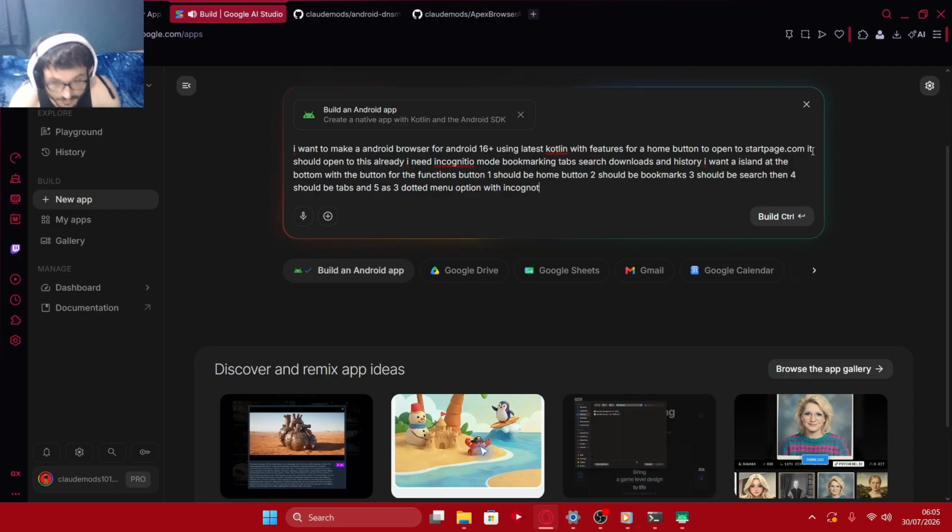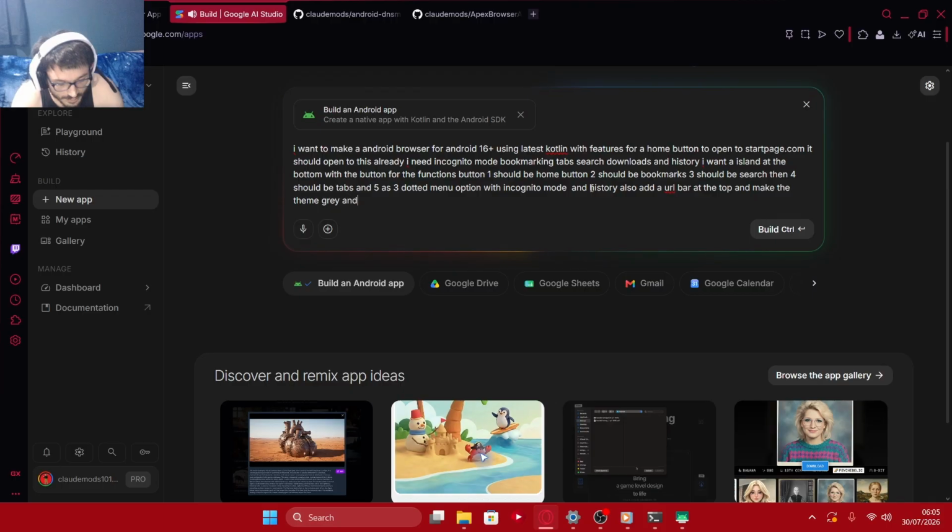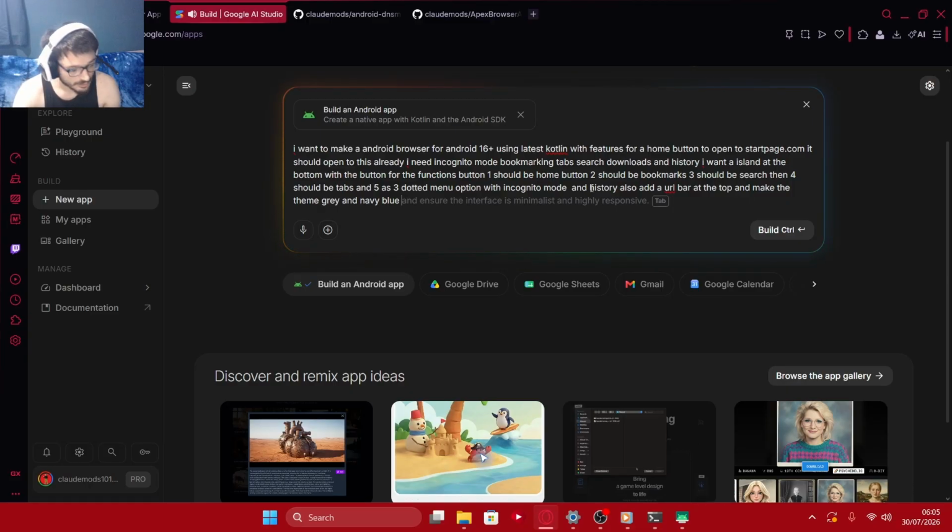I don't know if I'm spelling this right. Incognito. I don't know if I'm spelling that right. Also add a URL bar at the top and make the theme grey and navy blue. Now this is just a basic browser app. I essentially told it what I would like in a box. Let's see where we can get with this, see what else we can add.